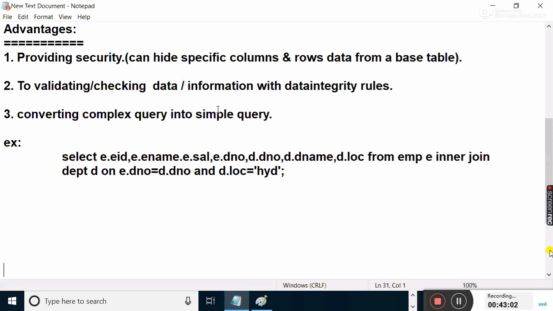So for those complex queries, instead of remembering them, we are simply calling them in a simple way. What happens is we create a view on this entire query. Now your view is created: create view one as this much code.